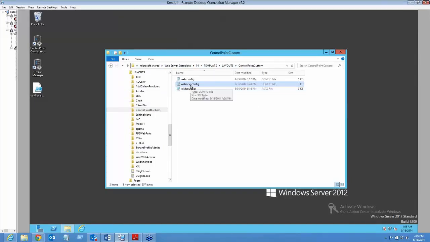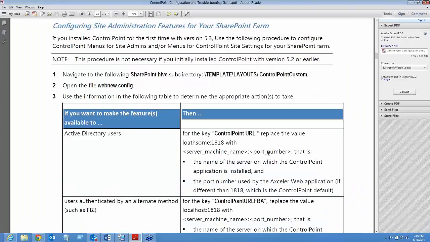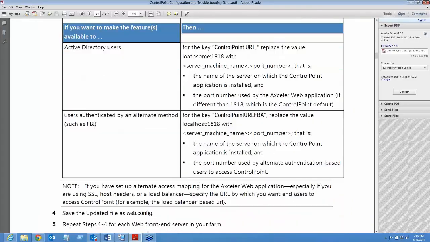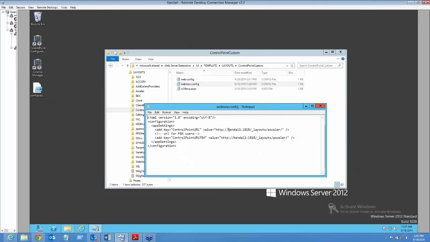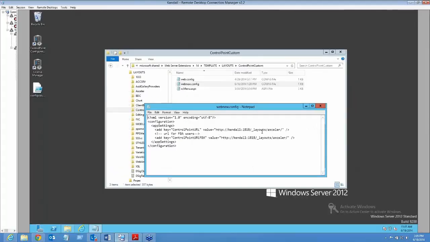Here's that webnew.config. And if we edit this, what the directions are going to tell you is to put in the server name and port number, or if you're using SSL or host header and you have a friendly URL that you set up, you can use that too. Let's go back over here. In this case, this server is actually called Kendall, and ControlPoint is on 1818. So where's the gotcha? Let's go back to the instructions. Save the updated file as web.config. So a lot of times people come in and they add in the server name, and they save it.